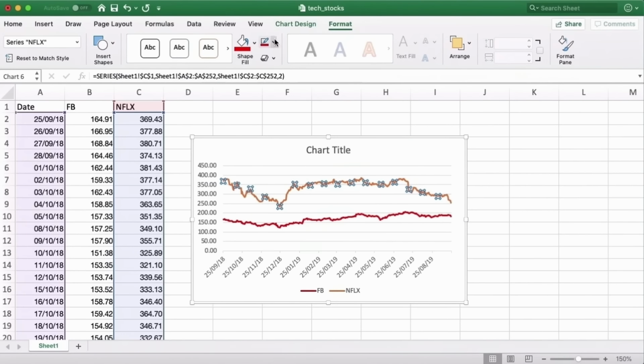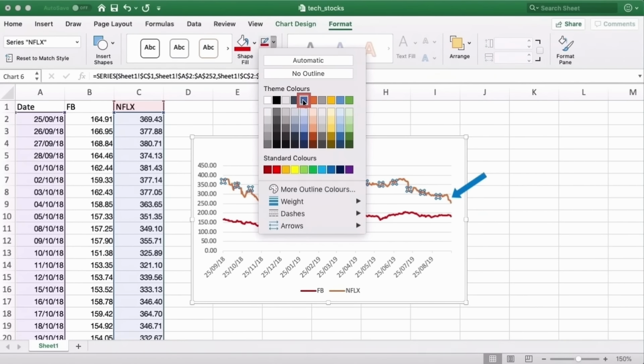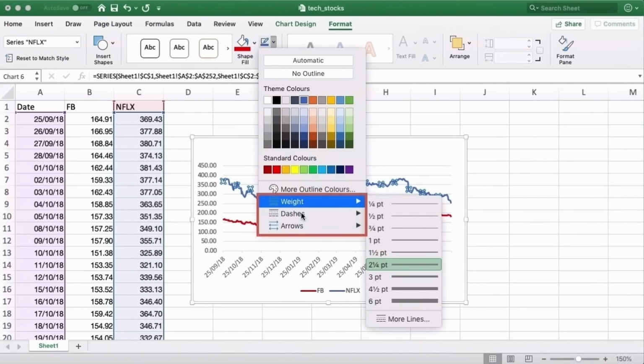Let's make yet another change. Let's select the Netflix stock. Let's change its color to be blue. And what's more, let's also change the appearance of the line itself. You can see that there are options there down below for the weight of the line, for the kind of dashes or other line connectors, as well as for arrows. Different weights correspond to different thicknesses of the line. You can see that the default value is 2¼ points.